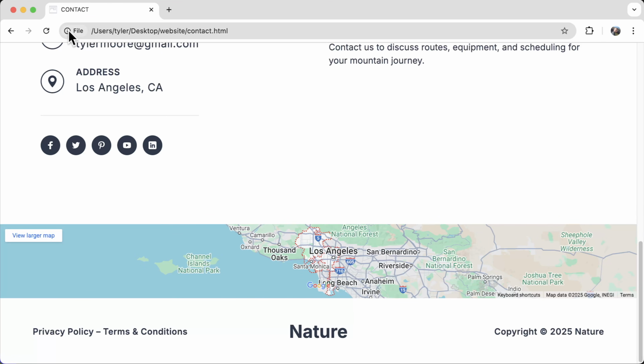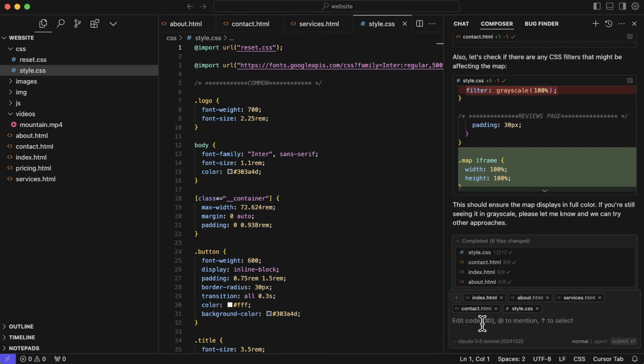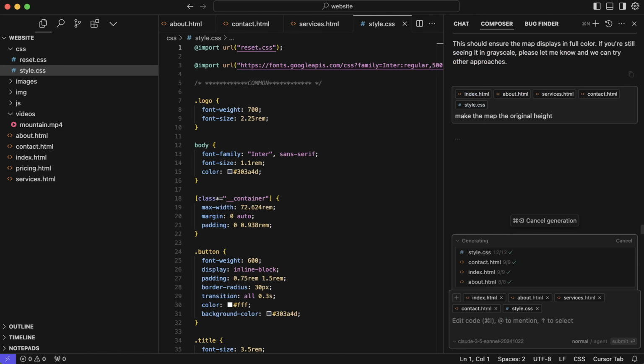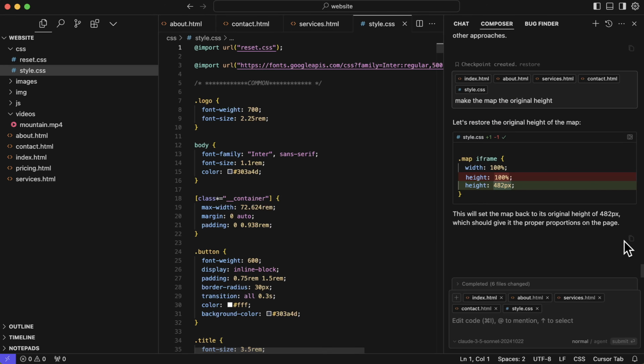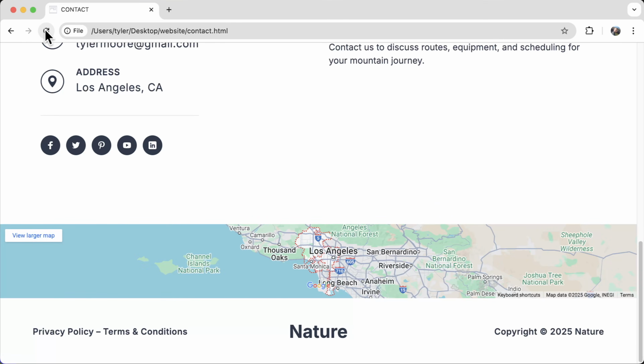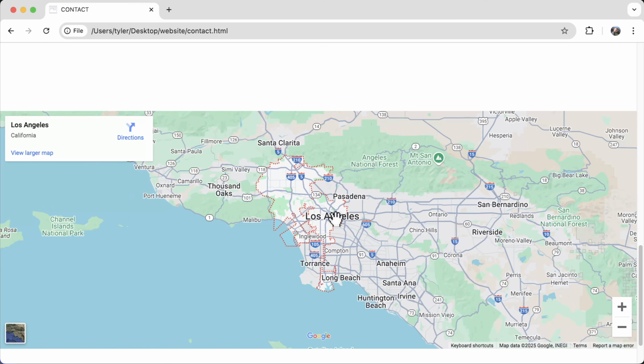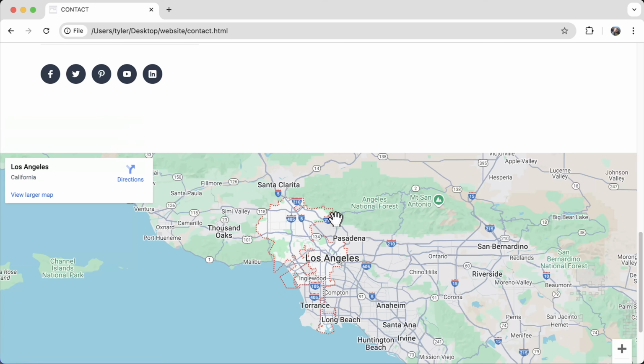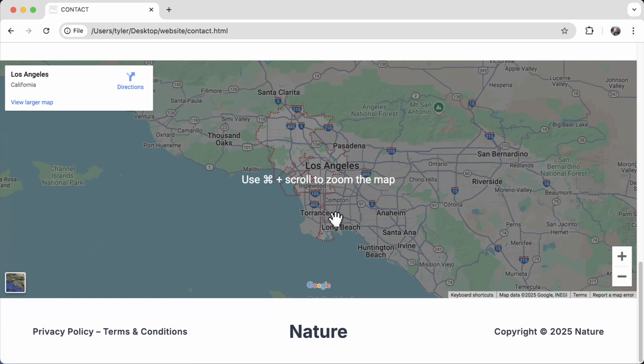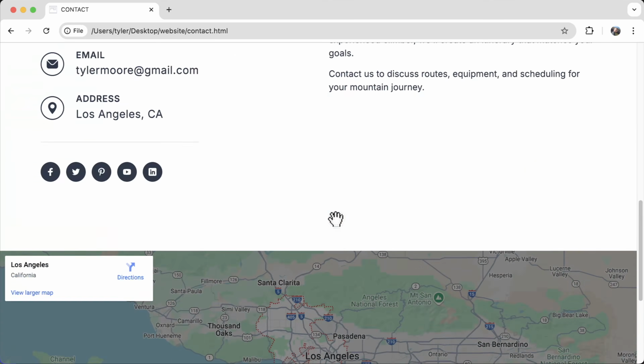It's way too small though, so let's make it bigger. Let's put in something like make the map the original height and press enter. And let's accept, and let's go over here and refresh. And bam, there you go. Now it's working. Super cool. So that's how you change all of your information on your contact page. Of course, you can do so much more if you wanted to.